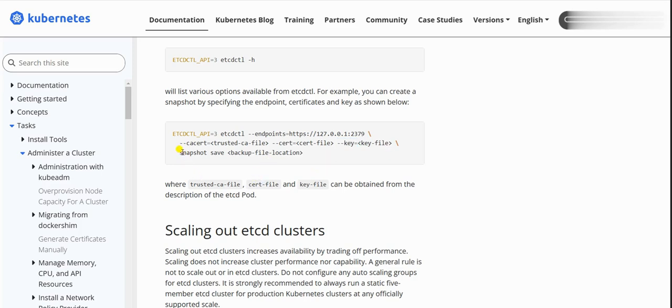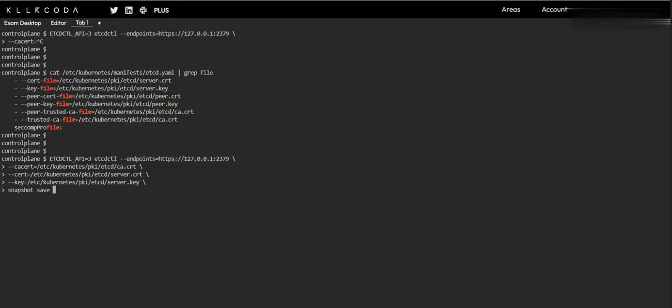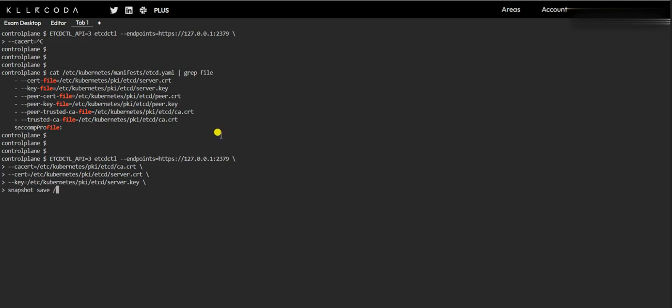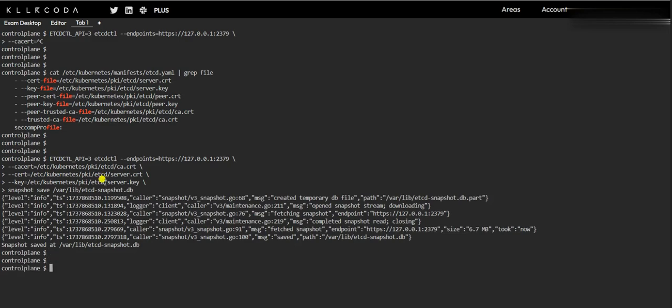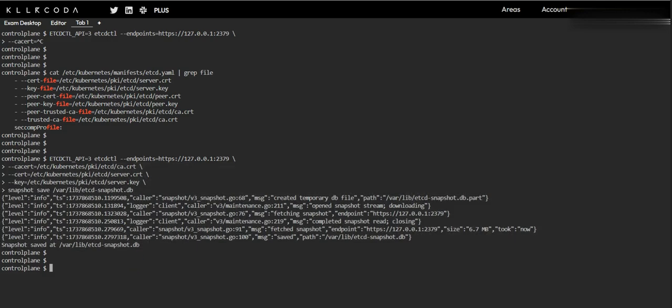Now we need to run the snapshot save and the path to our directory. So we need to save this to /var/lib/etcd-snapshot.db. You can see that the snapshot is saved. So we have completed this part.